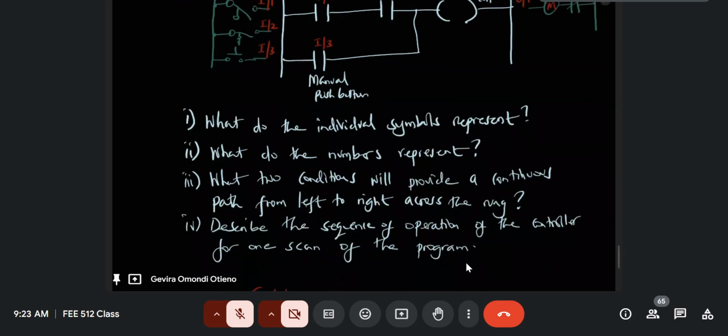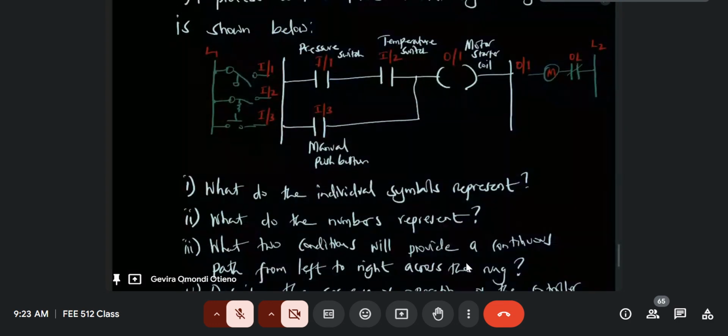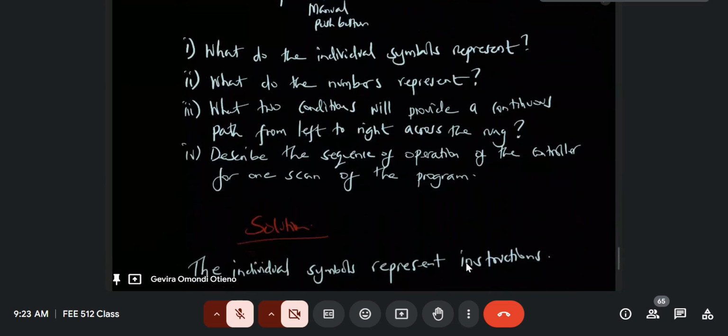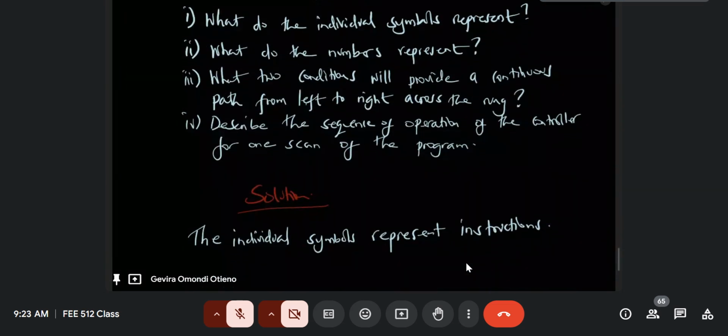So the individual symbols here, I1, I2, I3, they represent instructions. They don't represent normally open contacts or normally closed contacts. They represent instructions. That's very important. Question number 2, what do the numbers represent? The numbers. So this was for part 1. So part 2, what do the numbers represent?